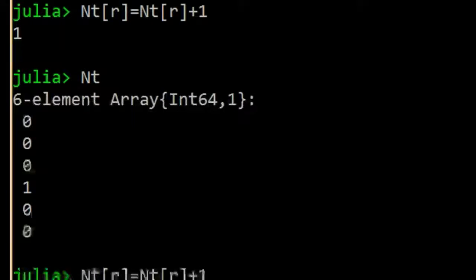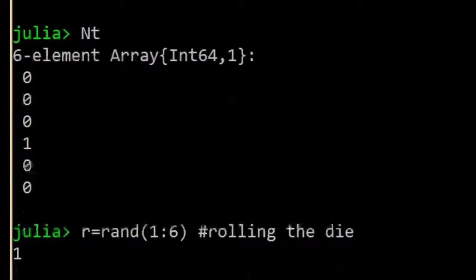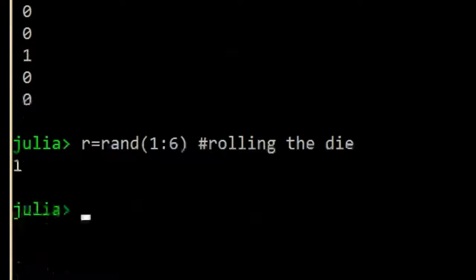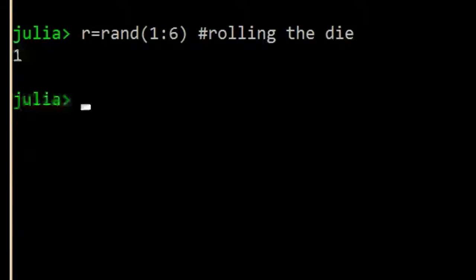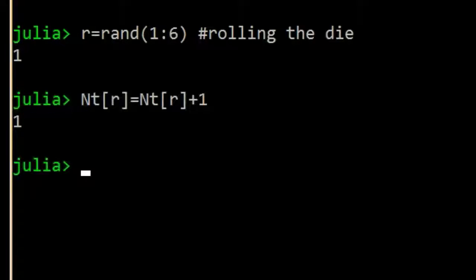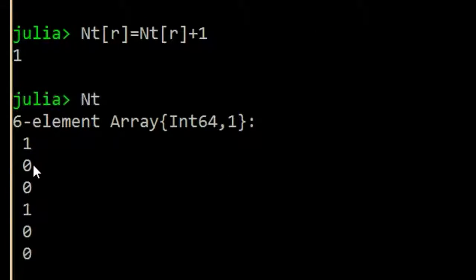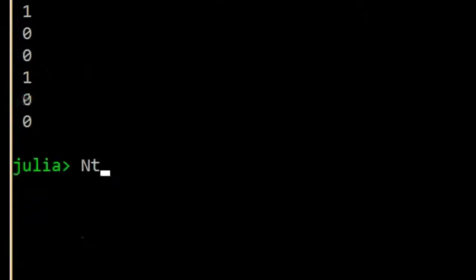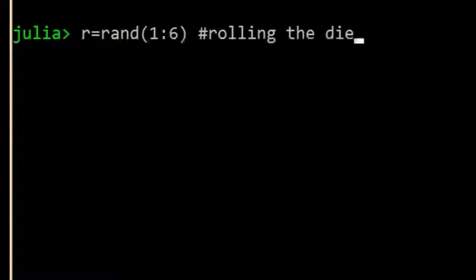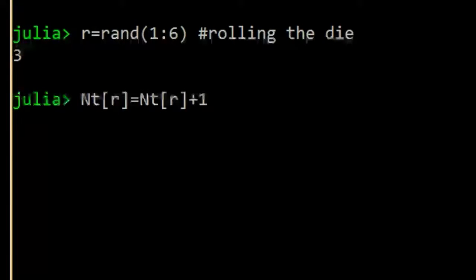Okay, so what we'll need to do now is generate another random number. And the best way to do this, instead of typing all that stuff in, is just hit the upward arrow key, and it's stored there in the shell. All right, so this time we've rolled a 1. We want to tally that. All right, let's look at the array. So in the first position, there's only 1 tally there. All right, so we want to roll a die again. Roll the die. This time we get a 3.